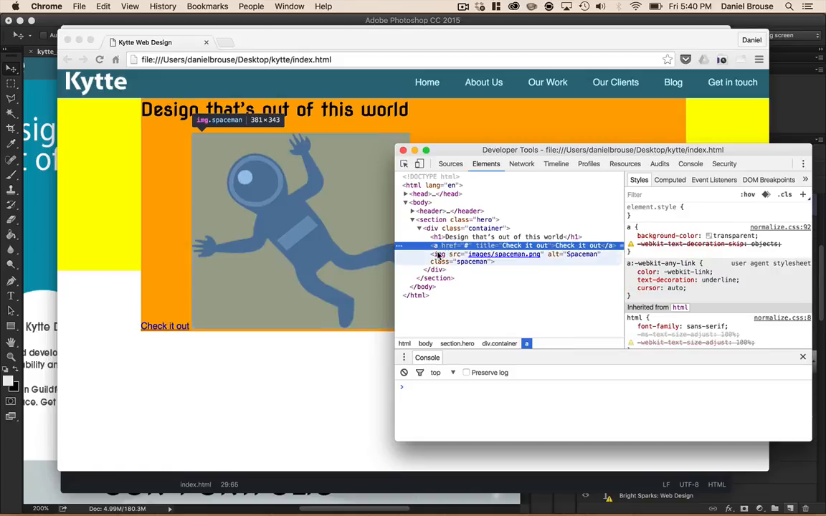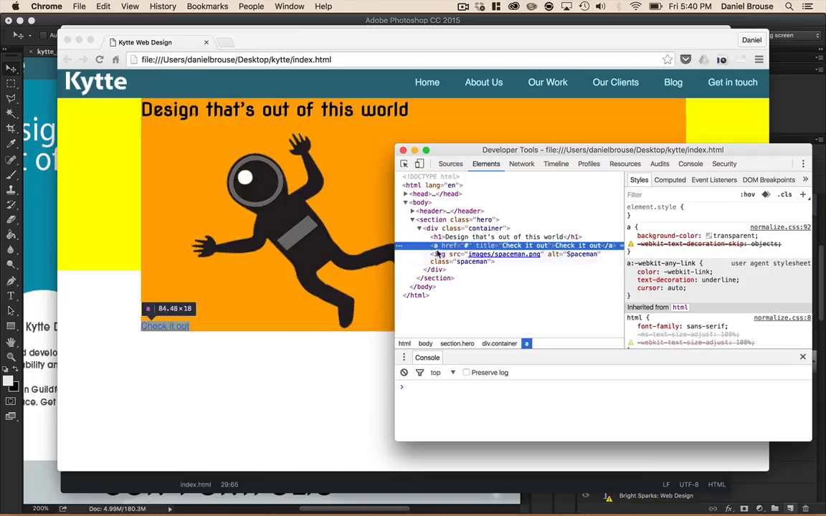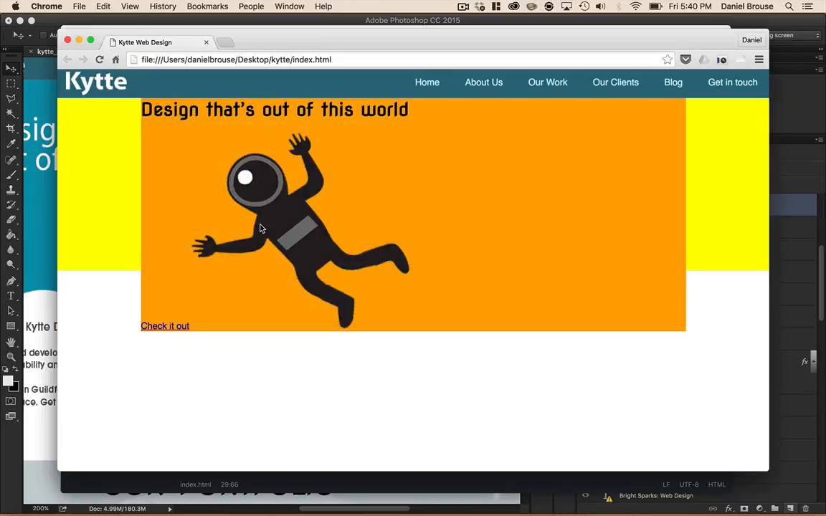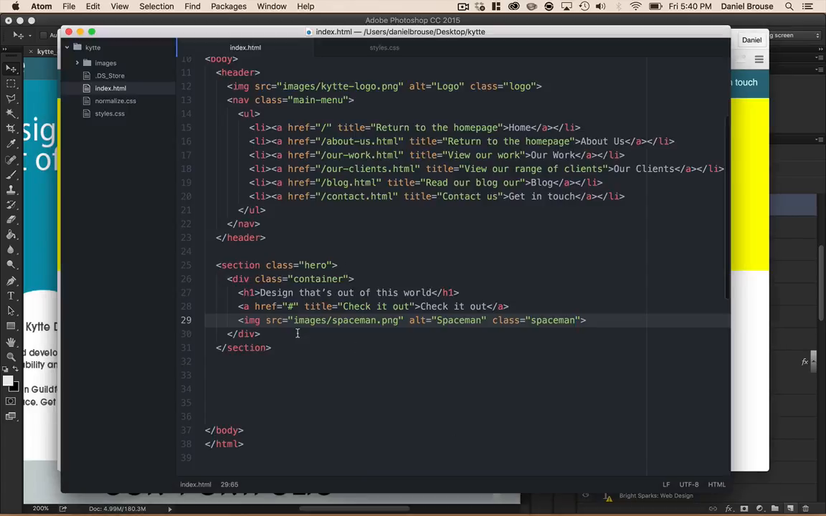Just remember, when objects are inline, they all appear on the same line next to each other if there's enough space. So these get seen as being on the same line. This one's obviously a lot bigger, which has made the line a lot higher. And therefore, they're always aligned to the bottom, which is why the link is at the bottom here. So they're on the same line there. What we want to do is get this space dude over here, don't we? So how can we do that?